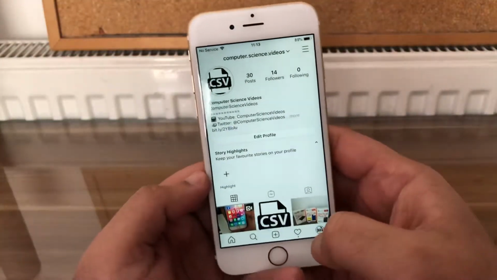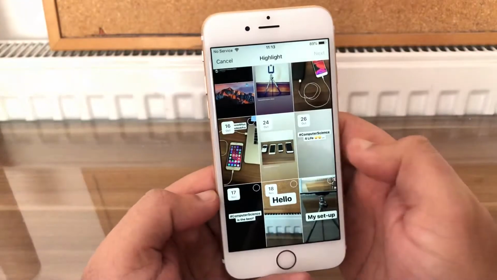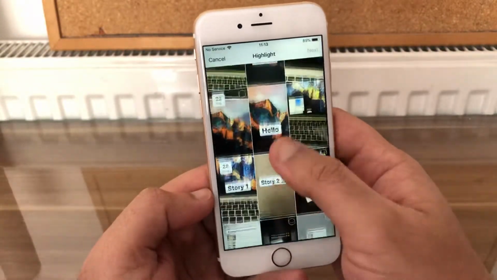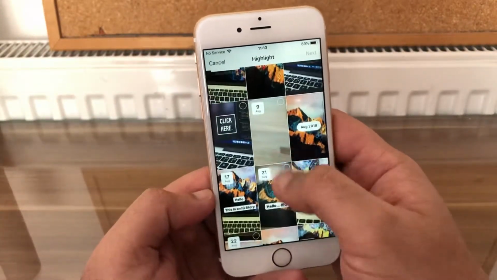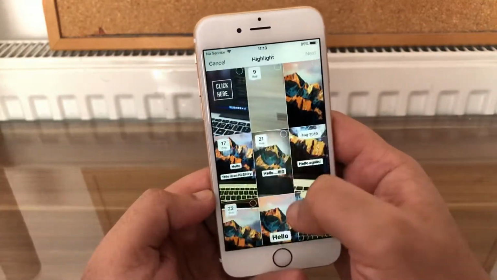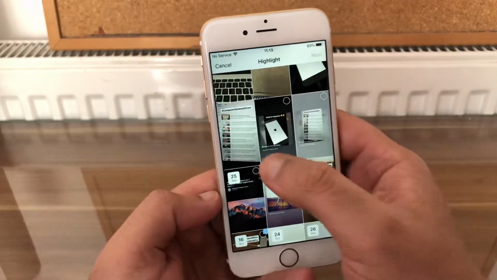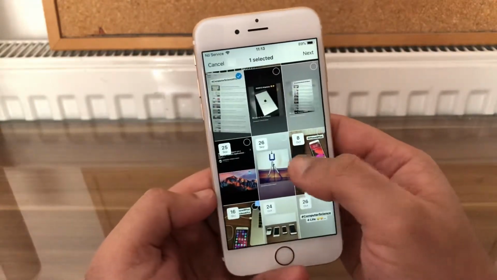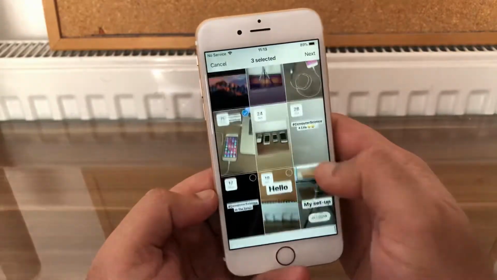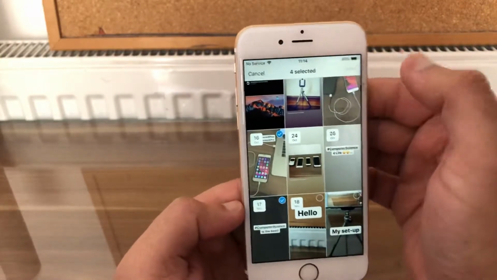Go back once, click on Highlight, choose a couple of photos. I'll just scroll through the previous photos and choose the best photos for this IG story highlight. 1, 2, 3, 4. Click on Next.